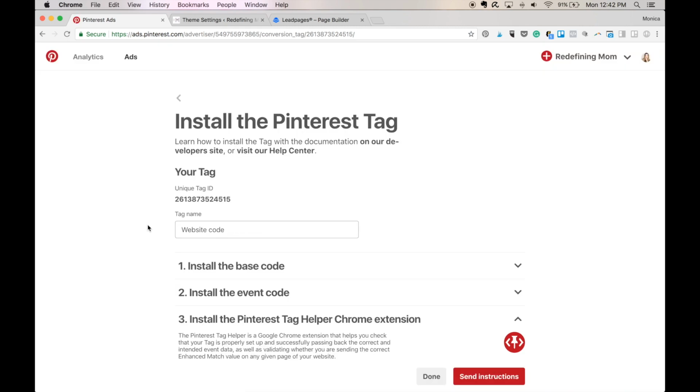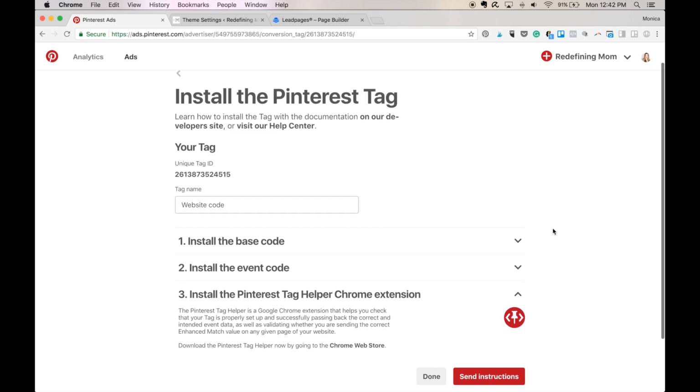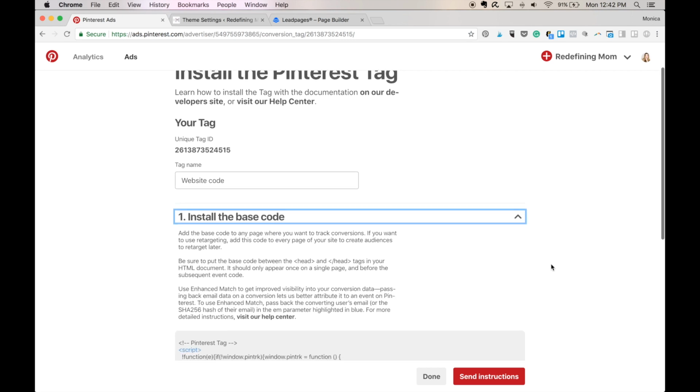And there's three things that you can do. So this is where you name it. I name mine website code. What we're worried about right now, what I need you to do right away before you even set up a promoted pin is get the base code installed. So that's step number one. You click this little caret.